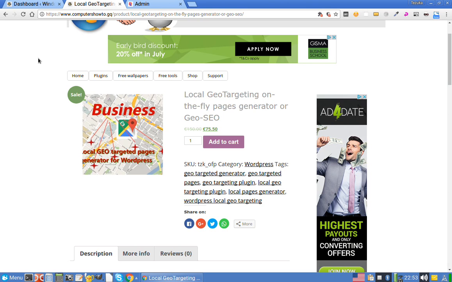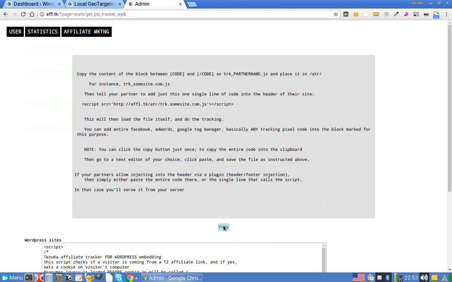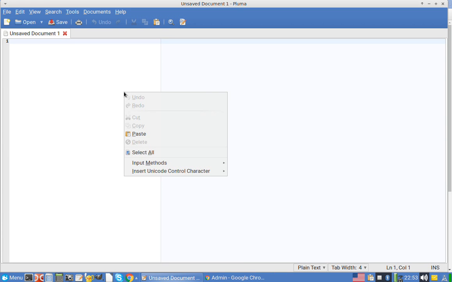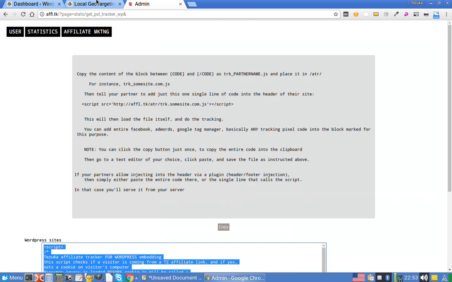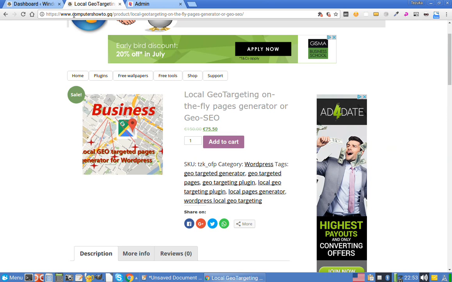What you need to do, go to your admin dashboard, get the inner pixel tracker for WordPress sites. You simply click on this copy button once. Then you fire up your favorite text editor, paste it, and because the site you want to advertise obviously has a URL, this one's computers howto, so it's easier to simply name the advertiser as a part of its URL.